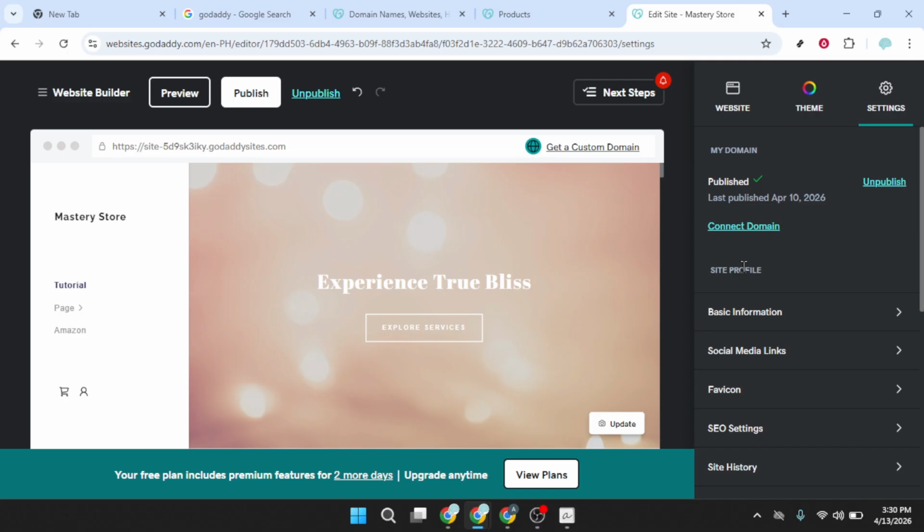That's it. You opened GoDaddy, signed in, navigated to your site, went to Settings, chose Favicon, uploaded your image, and clicked Done. Your site now has a professional, memorable touch.